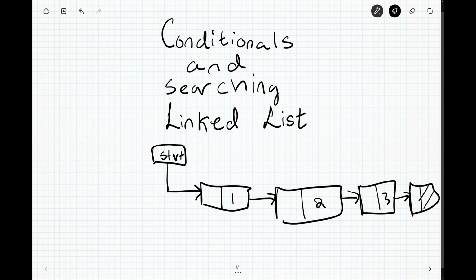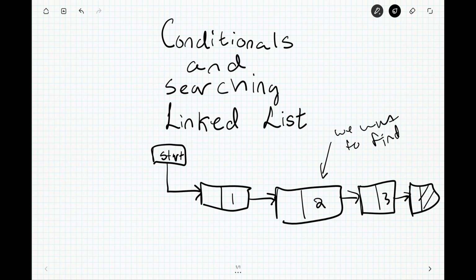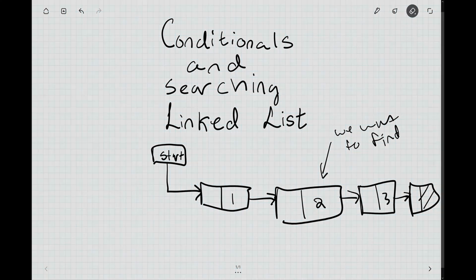Let's say that we want to find this element 2. How could we do this? Well, we covered inserting things into a list, deleting things from a list, and looping through a list. So what we want to do is loop through the list, and we want to stop once we're sure that the info is equal to 2. So to really understand how to do this, we've got to talk about a thing called control.